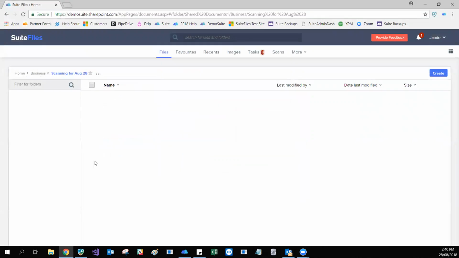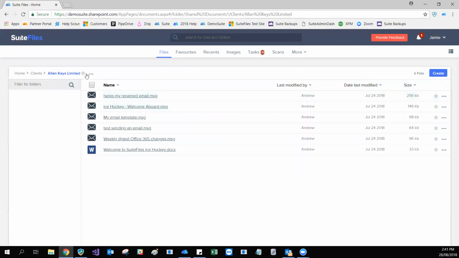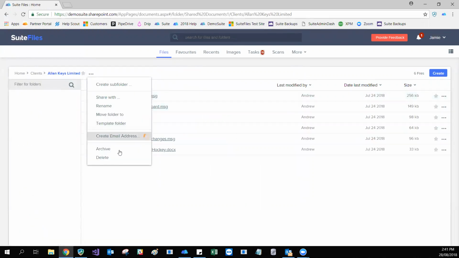So that will take a few seconds. It won't necessarily upload those files immediately, but it's pretty quick. Now, because you generate that unique email address for a specific folder, that does mean that you could create an email address for all of your client folders, for example.